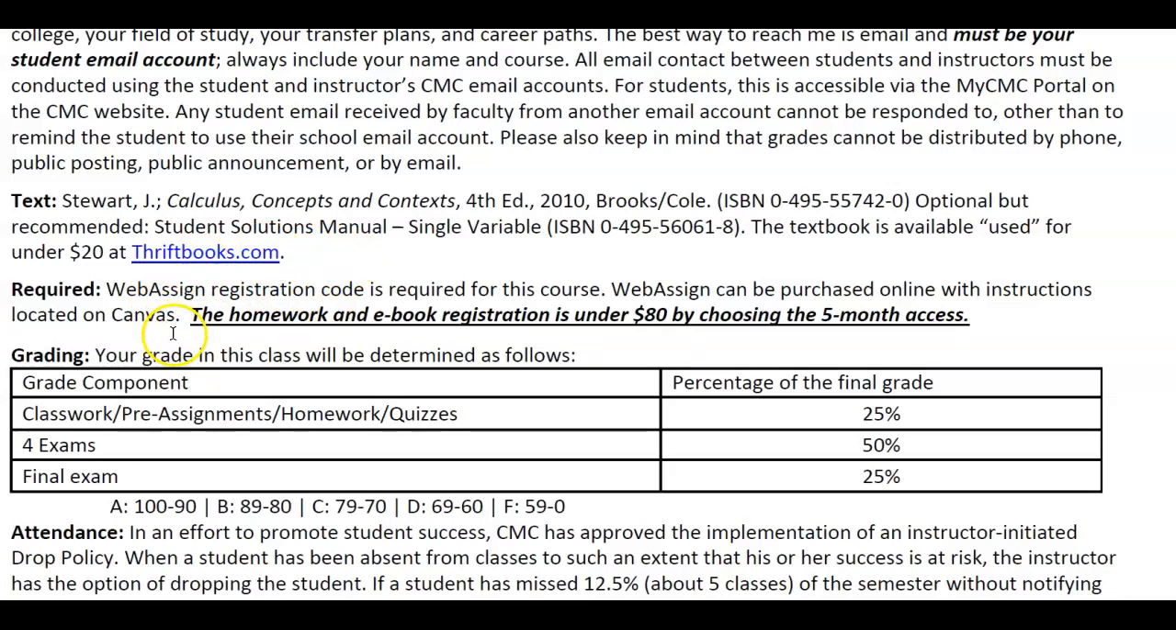What is required for the course is a WebAssign registration code. WebAssign can be purchased online with instructions located on Canvas. The homework and ebook registration is under $80 by choosing the 5-month access.